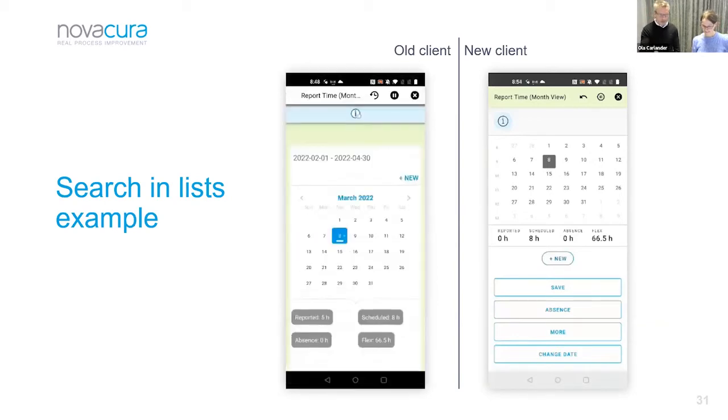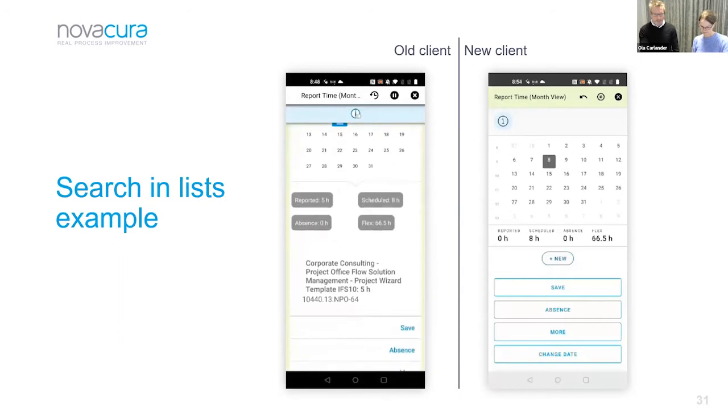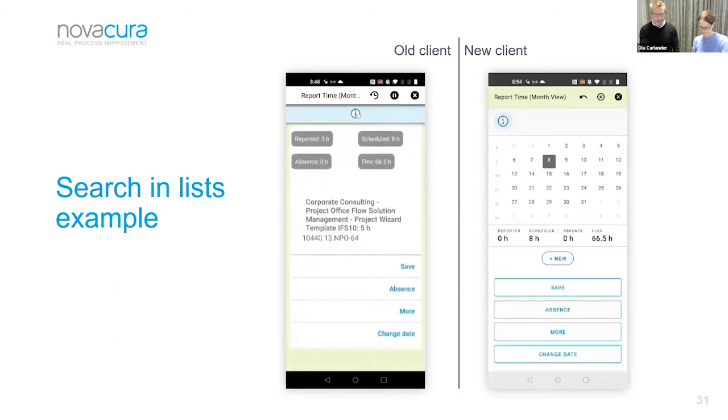That is the old client. And in the new client, yeah. Okay, I need to save my time as well. Fine, I'll save it. Otherwise, you have to do it again. Right. Takes up twice as much time.